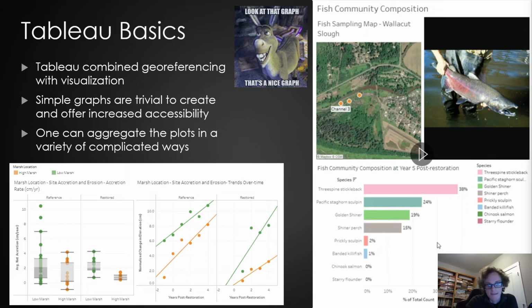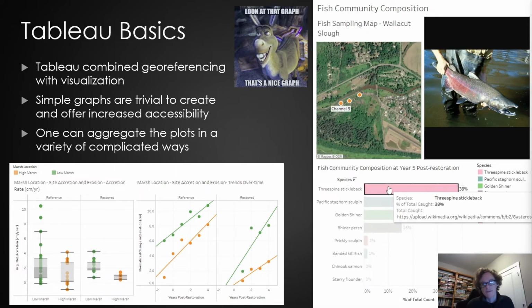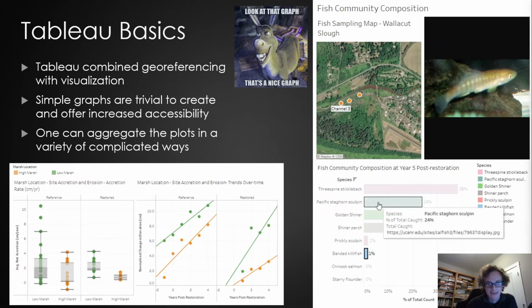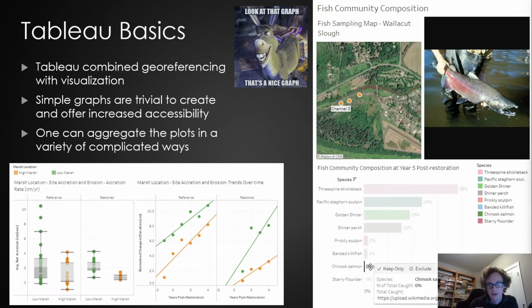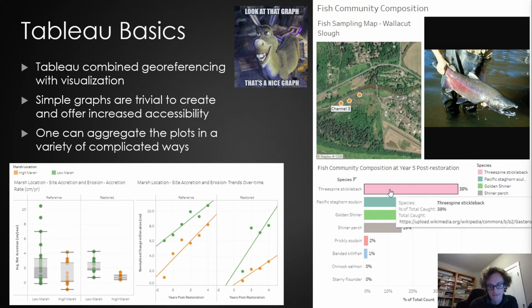The simple graphs, like on the right, are very easy to create, and they offer increased accessibility due to allowing actions to be put in. So, for example, if you click on any one of those bar graphs, it will automatically change that picture of what the fish you are looking at is.